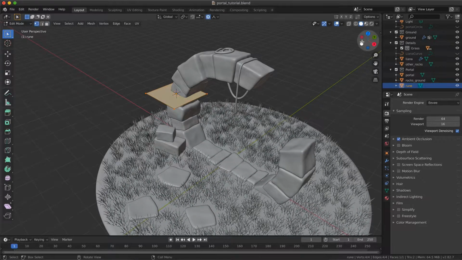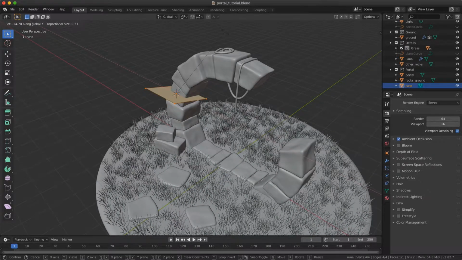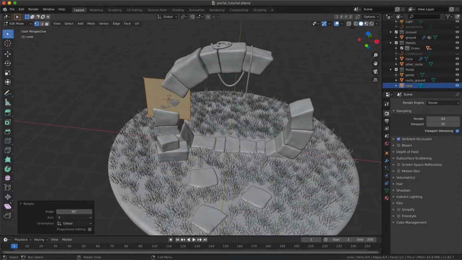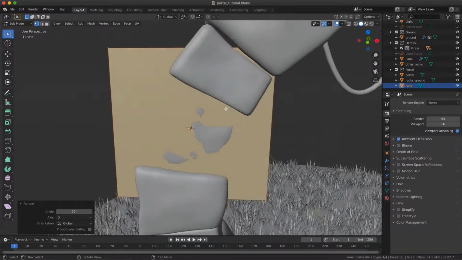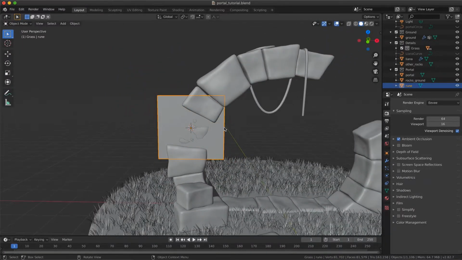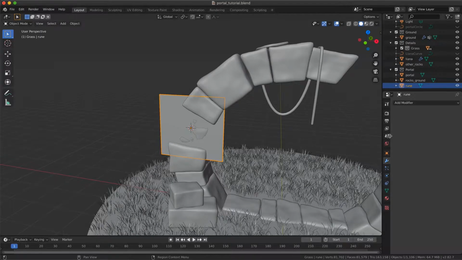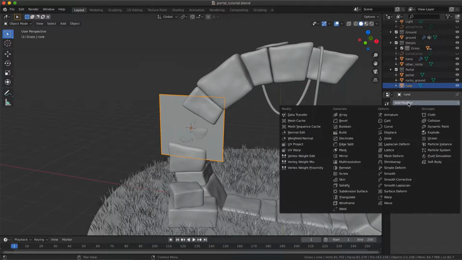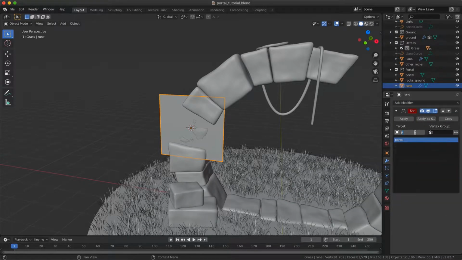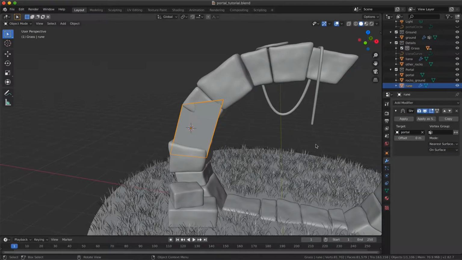Now, in edit mode, we will rotate the plane by 90 degrees on the x-axis. To stick our rune to the portal, we will use a modifier called shrink wrap. It will cast our rune on the target object surface, in our case, the portal.